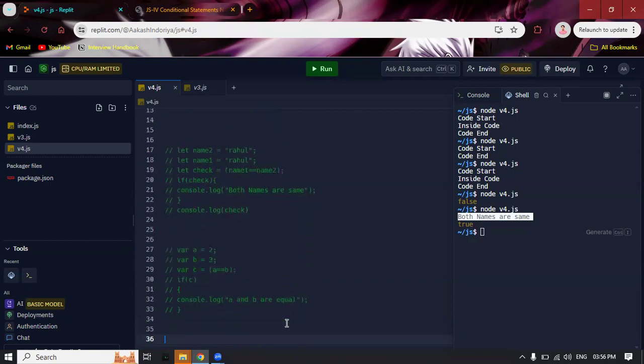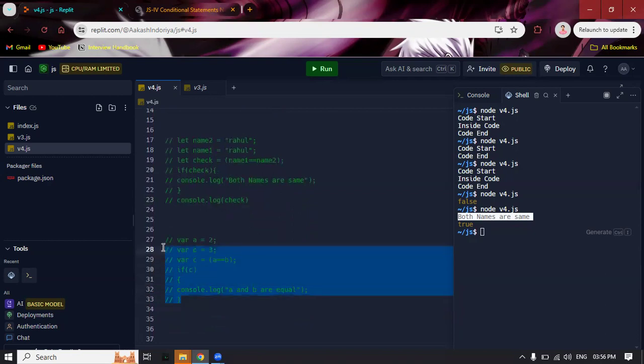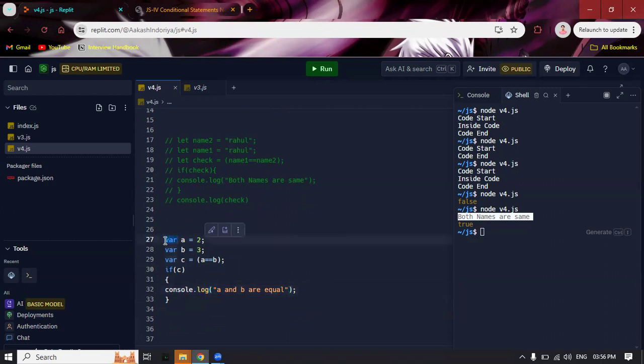Okay, so now we have another example, and you need to tell me what will be the console result. Either this console will get printed or not first. So let's just check. Consider this is a letter over here, right? A has a value 2, B has a value 3, and in C we are checking A equal to B.